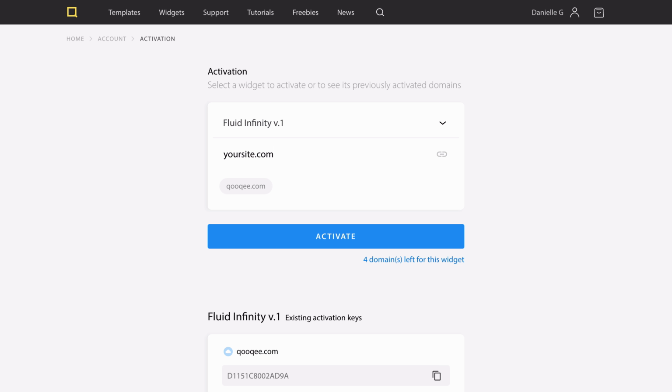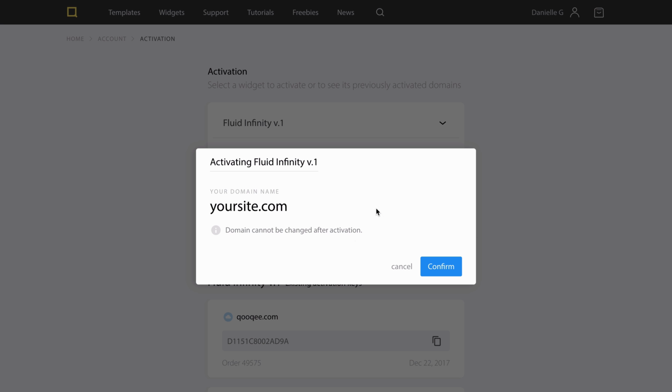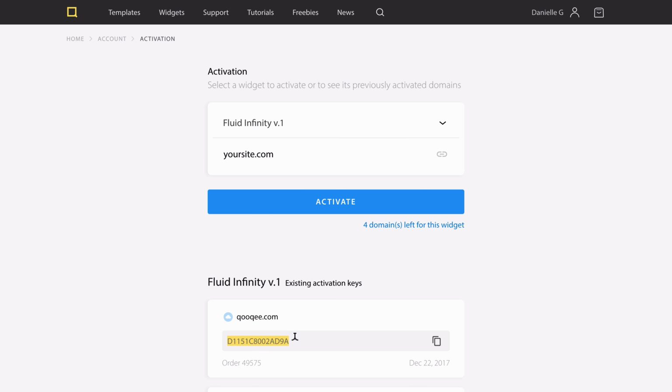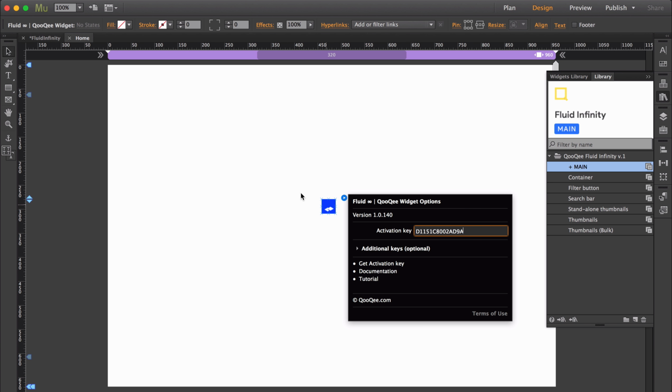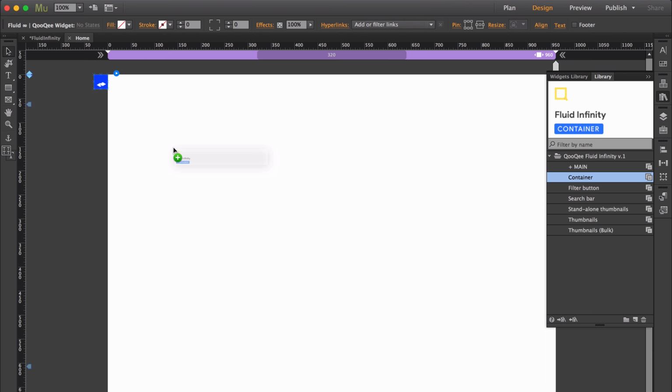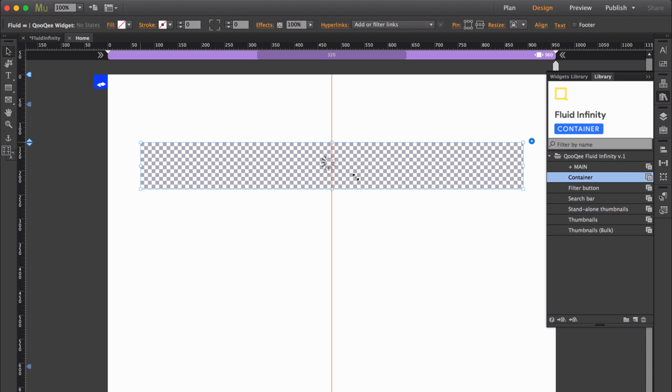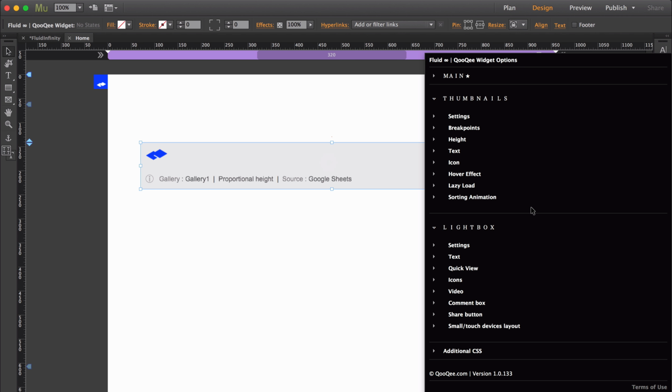It's important that you double-check this URL to make sure it's accurate and spelled correctly, because the URL cannot be changed once it's confirmed in. Once you have your activation key, just copy by clicking this button here and paste it into the main widget in Muse. So let's head back into Muse and paste that in here. Next, I'm going to add the container widget to the page. The container widget will be the home for your in-page gallery.